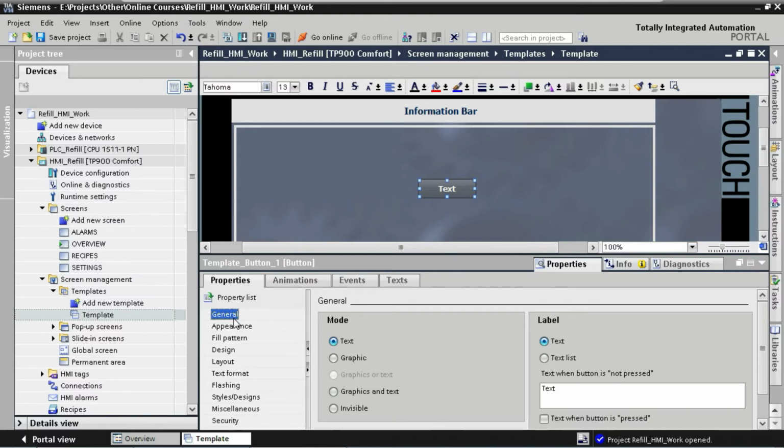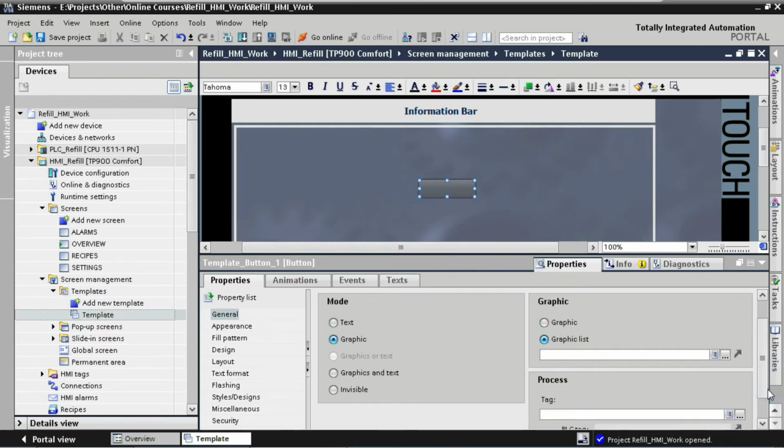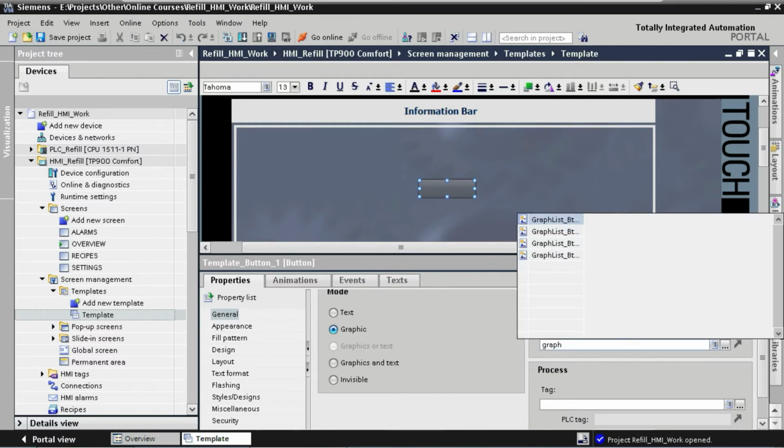We can assign a graphic list by selecting the graphic mode on the left here, and then selecting graphic list on the right. As you can see here, we need to assign a graphic list and a tag. As it happens to be, we have been very busy so far and we've already created these graphic lists and tags in our previous steps. So for the graphic list, we select our overview graphic list.